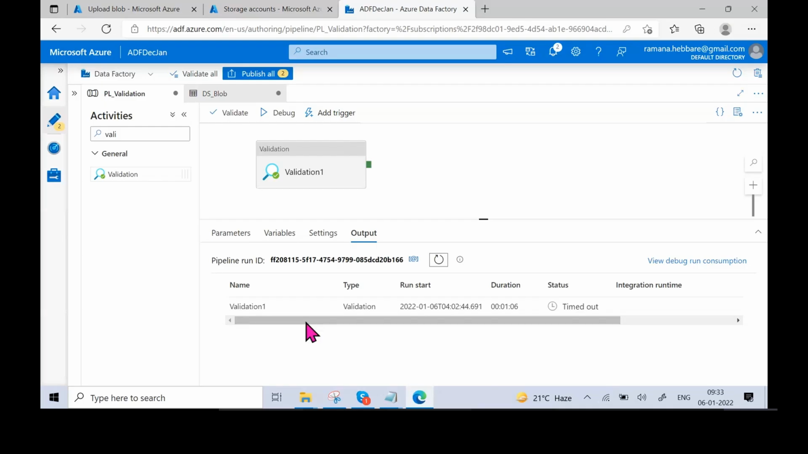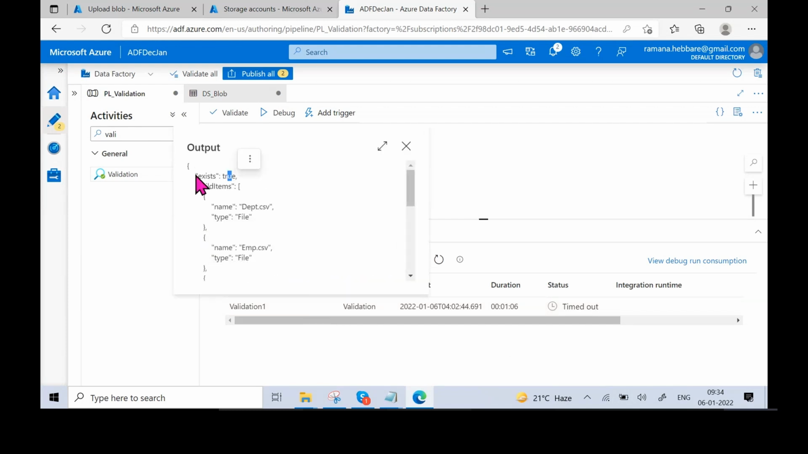Okay, so if you see here, what is it telling? It will keep checking until the time you have provided. I have specified 1 minute, so for that particular 1 minute it will keep on checking and see if any files are present or not. It actually found a few files, so that is why we are able to see this true option.